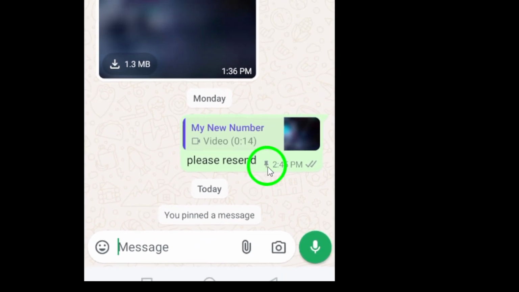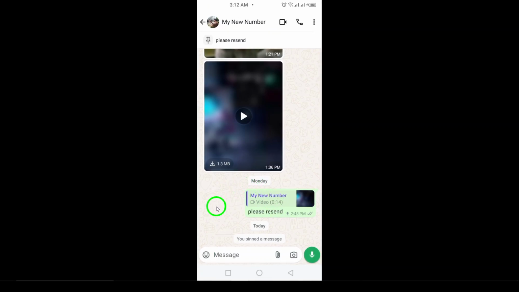And that's it. You've successfully pinned a message on WhatsApp. It's a great way to keep important information front and center without scrolling through the chat. If you ever want to unpin it, just tap and hold the pinned message and select Unpin.